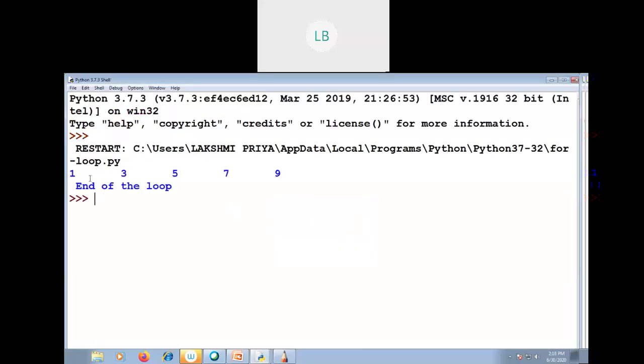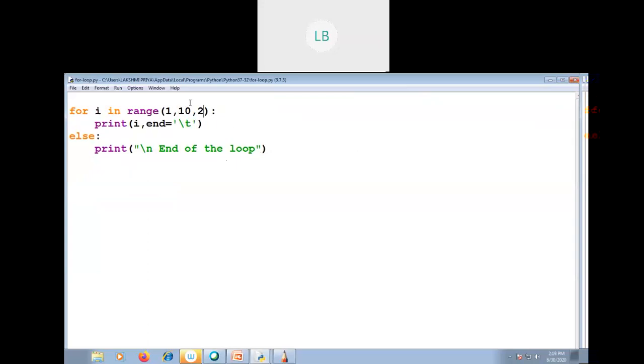Are you able to see the output, children? You are starting from 1, but the step value is 2. So it takes the values 1, 3, 5, 7 until 9. Because your end value is 10, only values up to 10 minus 1 can be given to the control variable. And this is an example for a for loop, children.